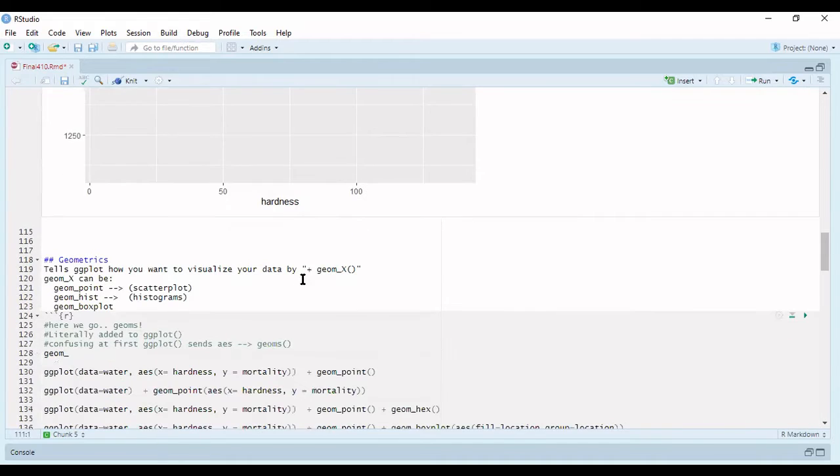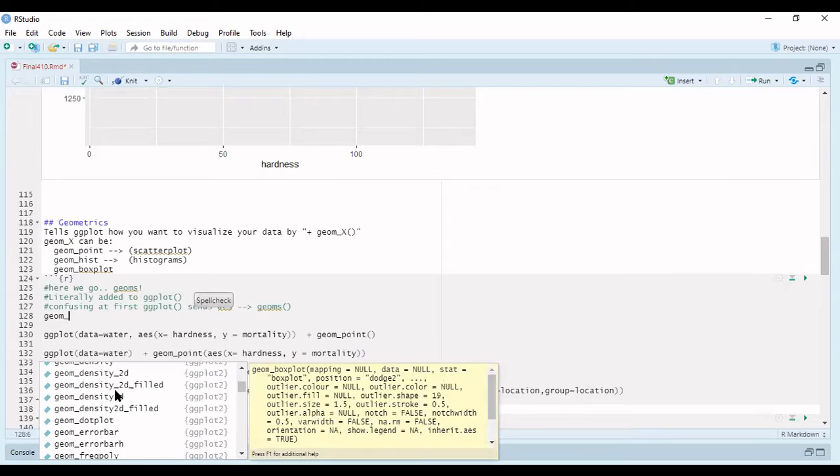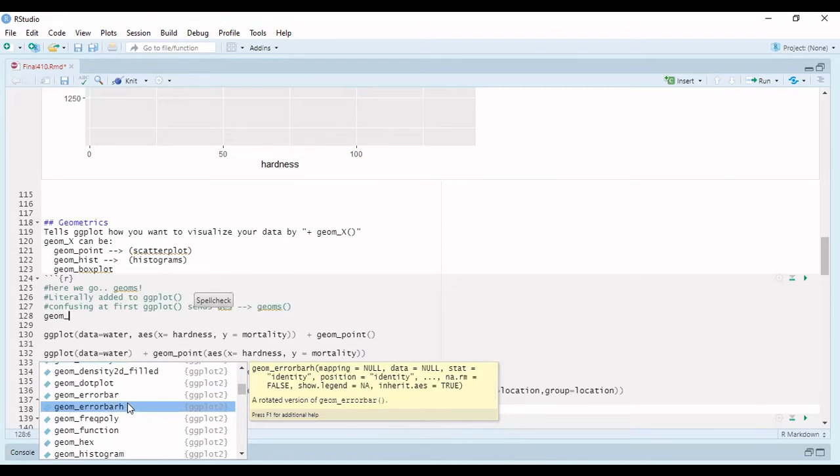Now is where we start doing the actual data visualization. So here I'll literally add, with a plus sign, a geom statement. And this x here stands for different things. So if you want a scatter plot, it's geom_point, histogram, geom_hist, and then box plot is self-evident. If you don't know what geoms are available, it's easy. Just type in geom underscore and then tab, and then you can see a bunch of different options that are available with ggplot.